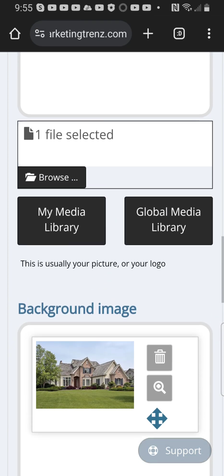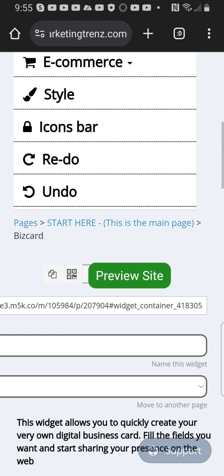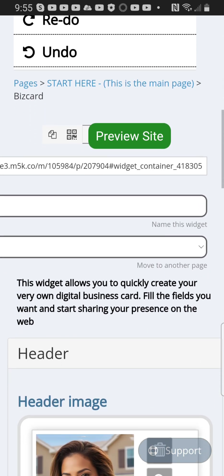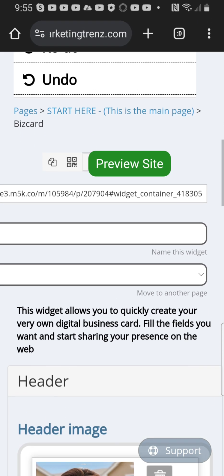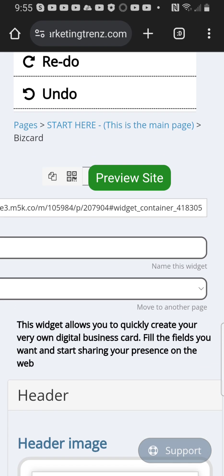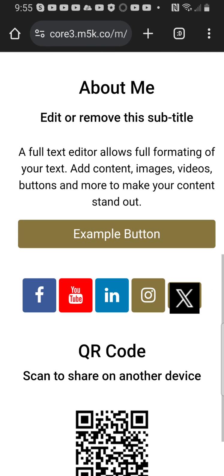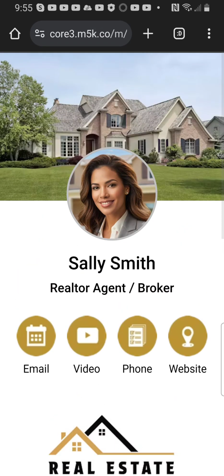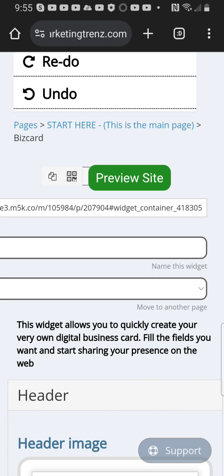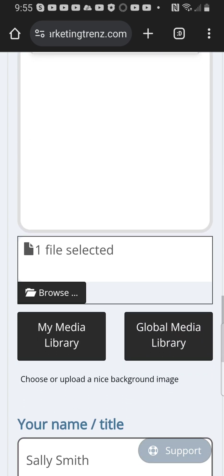And by the way, let's go back up here because I want to show you this green button that we've added. It's called the preview site button. So you've probably asked yourself, well, how do I know how my business card's coming out? Well, as you build the digital business card, you click the green preview site button, and there you go. So you can always just click that button and see how it's coming along. So let me go back, scroll down.